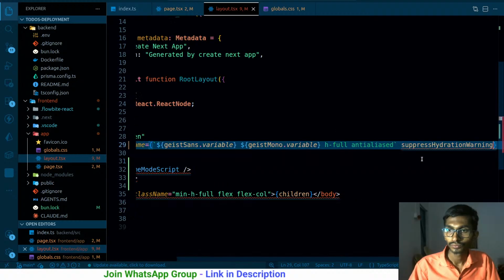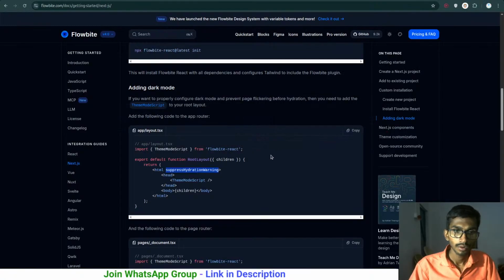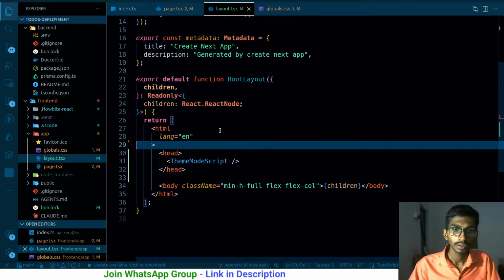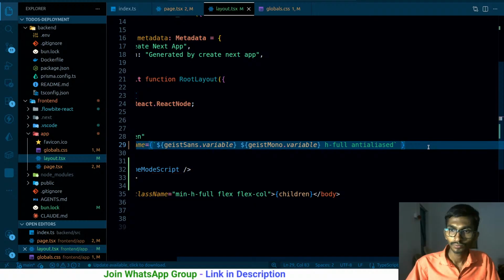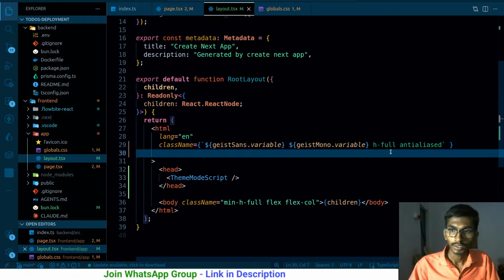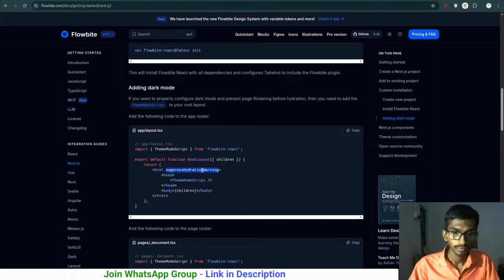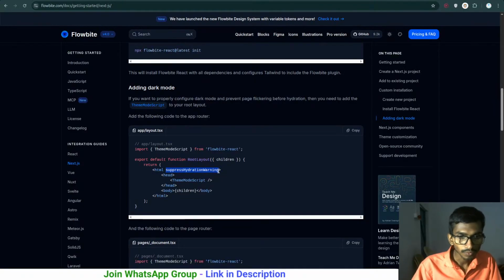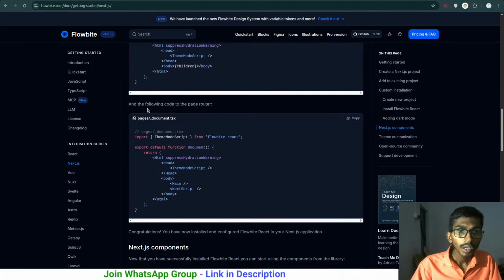So that's going to be inside the HTML tag. I'm inside the HTML tag, and if I use it directly here, okay, somewhere here I need to use it, not that, this one. suppressHydrationWarning, theme. This particular thing got done. Add the following code to the page router. So body will have main and next script.